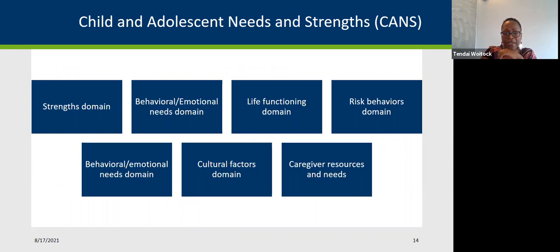Next slide. Thank you. So I just wanted to talk a little bit about the functional tool that the qualified individual is going to be using. And like I mentioned, this is the Child and Adolescent Needs and Strengths, for short, CANS. And this tool was actually developed by the Praed Foundation. You can find them online if you want to Google them.